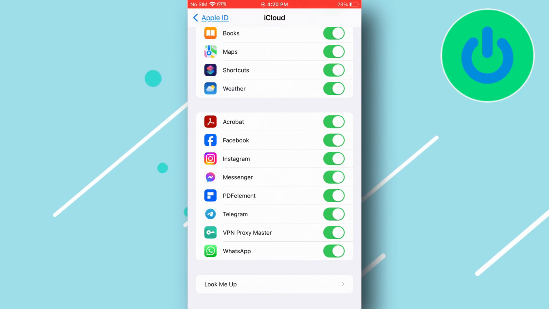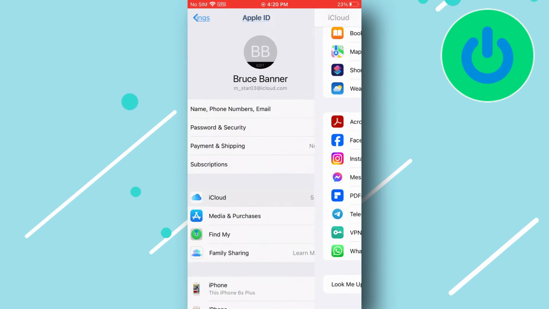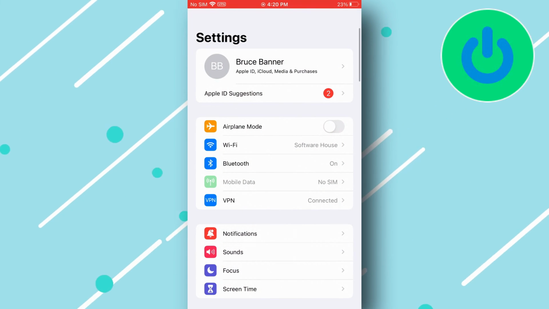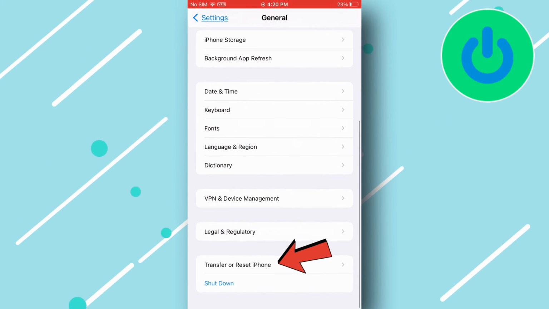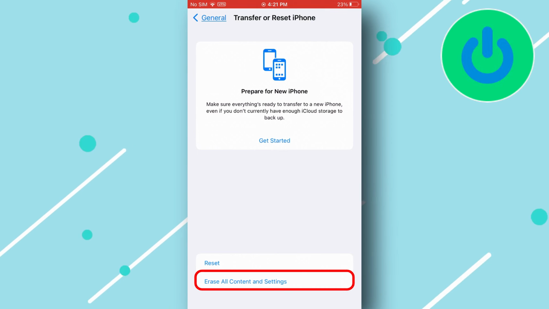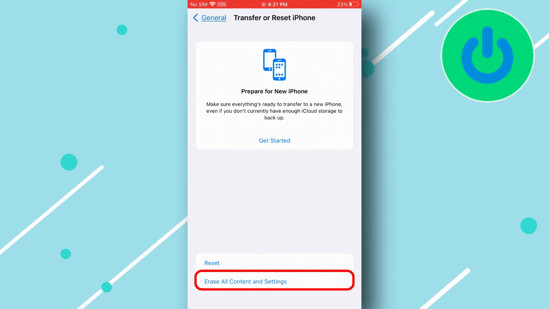This will erase everything on your phone, so be sure to back up anything else you don't want to lose before proceeding. In Settings, navigate to General and then Reset. Choose Erase All Content and Settings. This will take your iPhone back to factory settings.